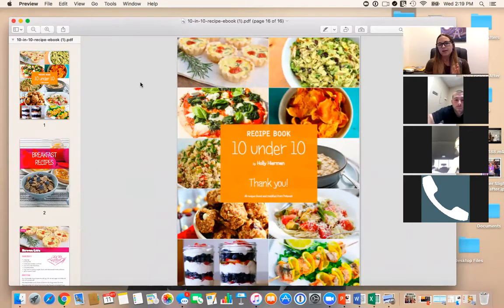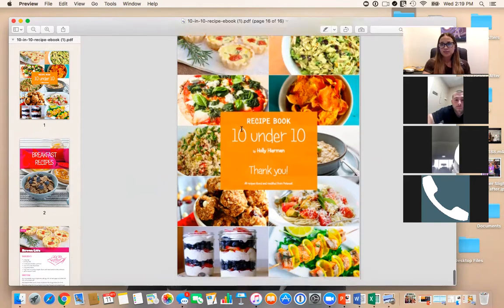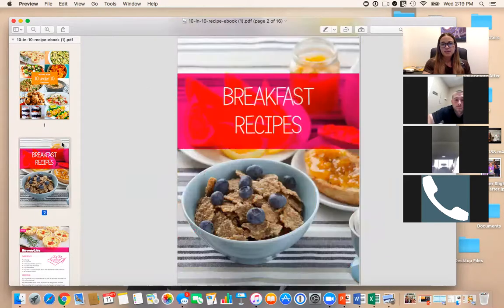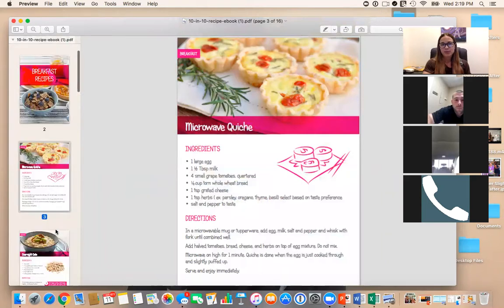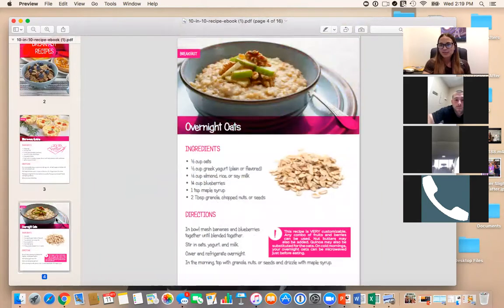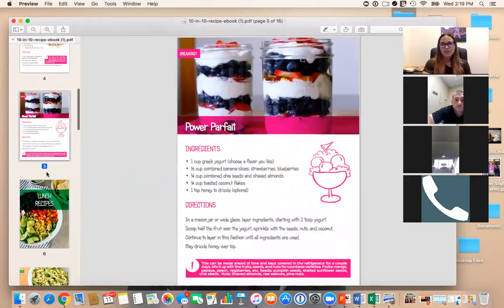I said, hey, can you find for me 10 recipes spread out over breakfast, lunch, dinner, and some snacks that are healthy, but they take 10 minutes or less to make. And this is what she came back with. I mean, it's beautiful. I didn't make this. But within a day or two, I had this amazing freemium that I could give to people.